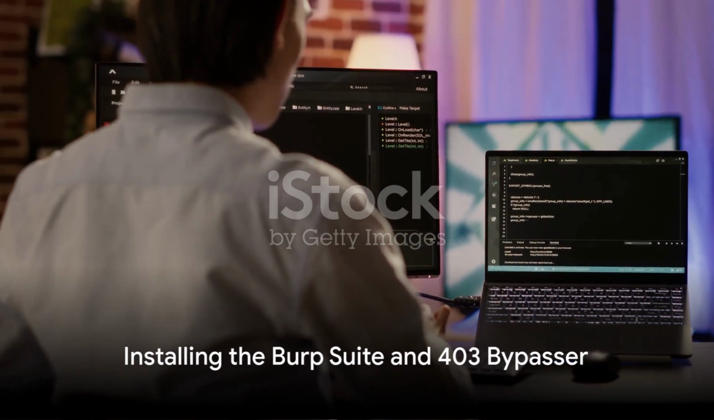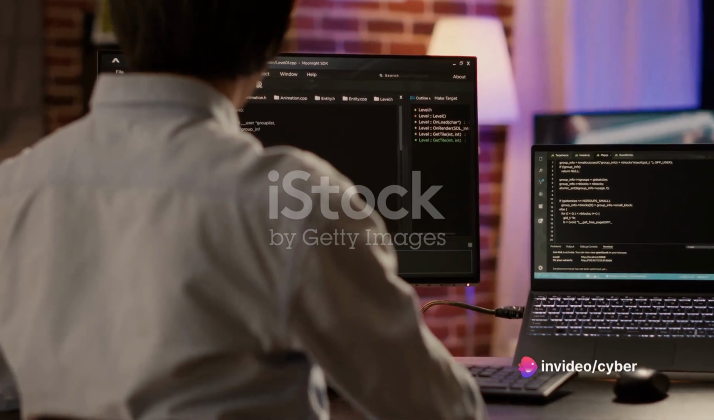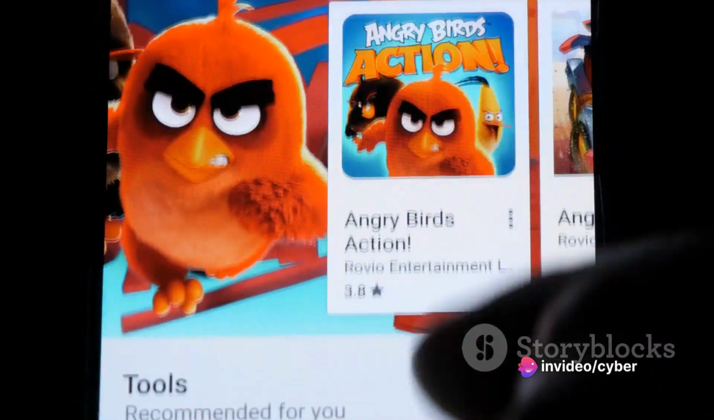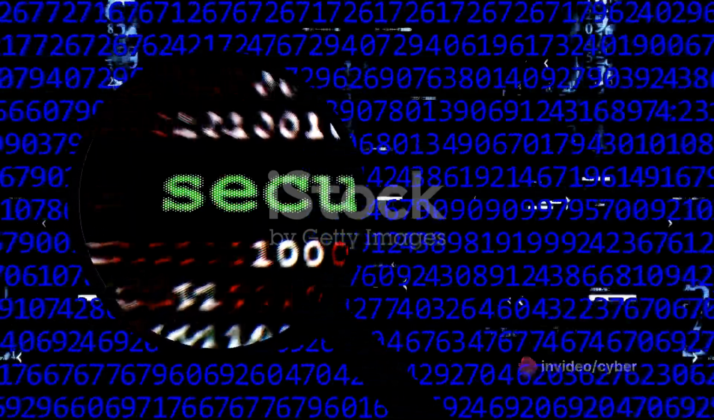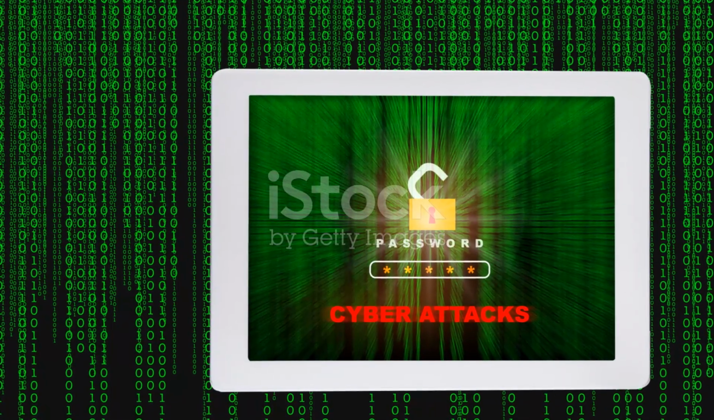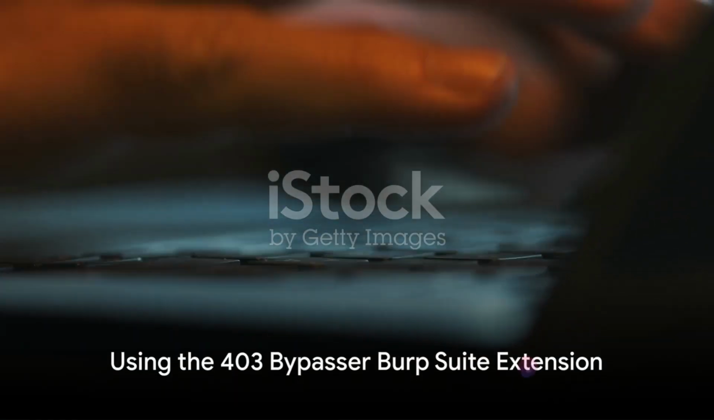Start by downloading and installing Burp Suite, a leading platform for web security testing. Once you've done that, head over to the App Store, search for 403 Bypasser, and hit the install button. You've now added a potent tool to your cybersecurity arsenal. Now it's time to put it to use.